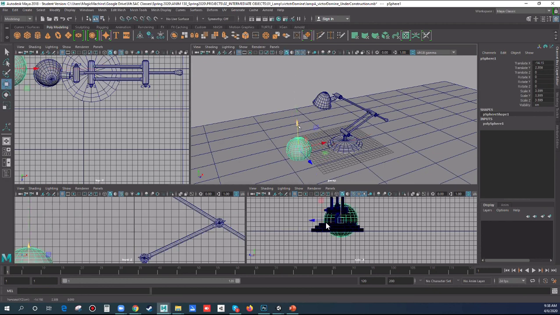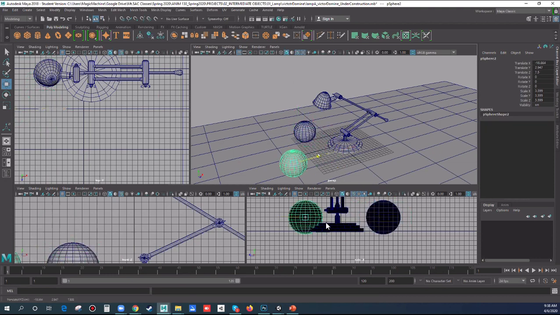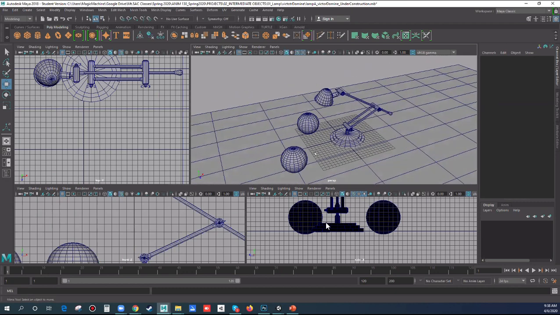Okay, so here's one sphere. Place it here, and another one here. Okay, there we go. Now, the first thing I'm going to do is set up a camera.